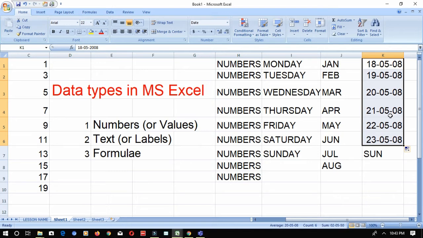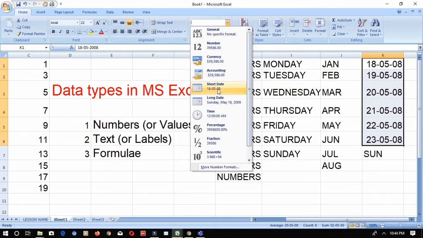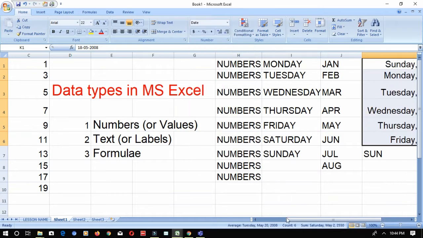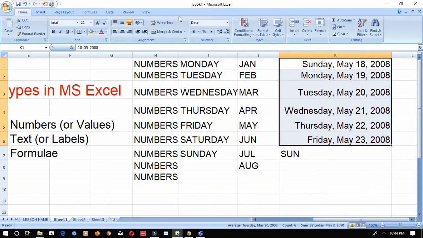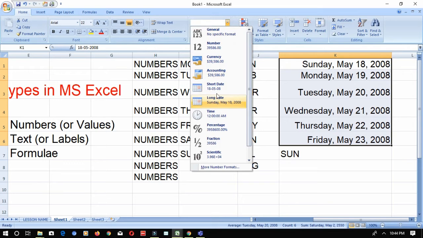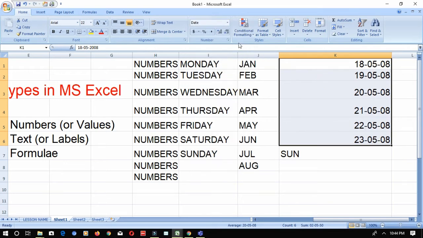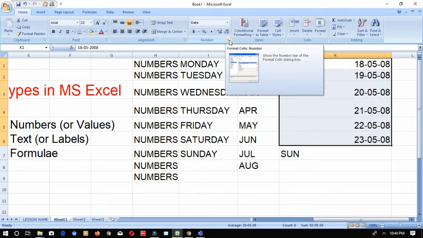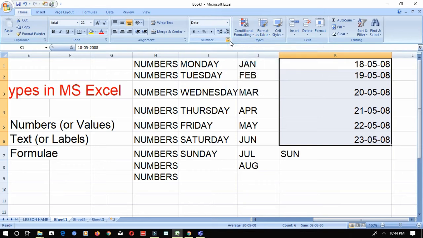Okay, let's see how to enter these dates. For example, in the Home tab you have the Number group. In this you can select any of the formats from here also. Long date. Can you see this long date? Right. So short date means this is a short date. If you want more features, you have to click on this small arrow, double click it. You will see the Format Cells dialog box.